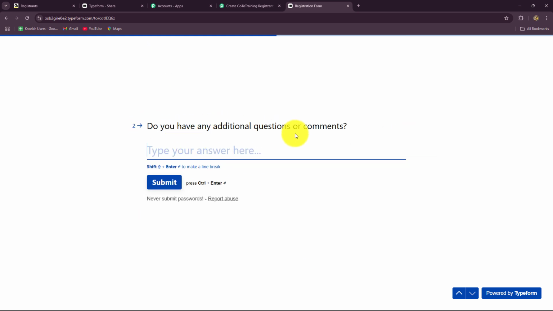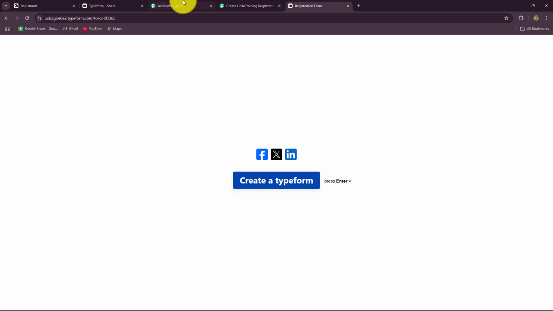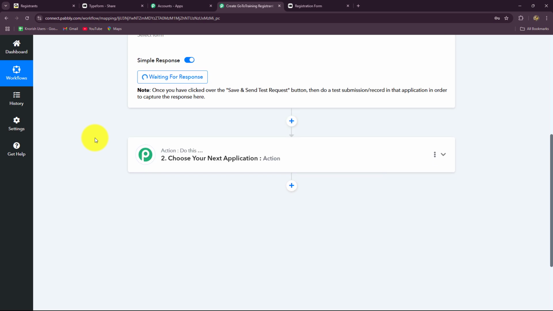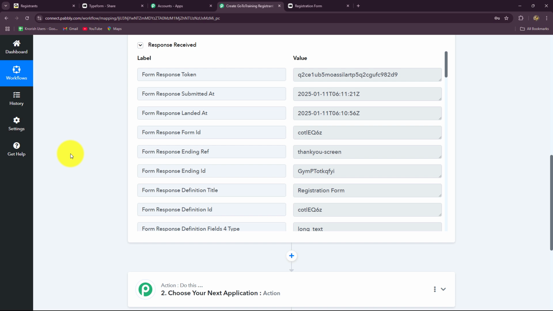Here it is asking whether I have any additional questions. So currently I'm going to enter no. I will submit the form, and as soon as we have done that, I'm going to take you back to Pabbly Connect. We will wait for a few seconds so that the response can be captured. And here you can see that the response is received. So in our response, we have received all the details.